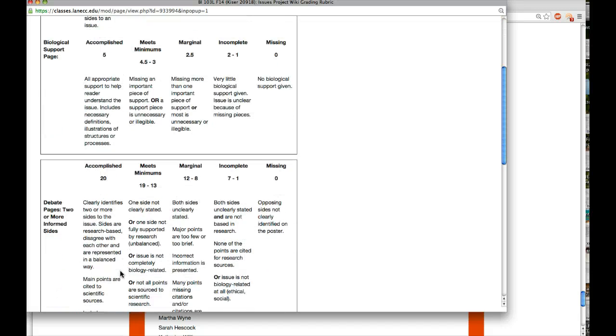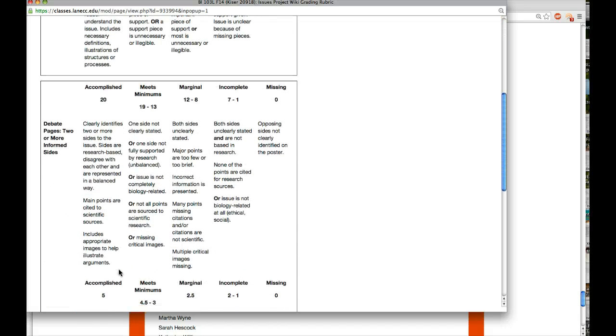So the debate is the bulk of this, and you have two or more pages, two or more informed sides, a page for each side, where you're laying out the major points of your side. So main points are cited, scientific sources are in there, appropriate images to help illustrate the arguments, research-based, they disagree with each other, and you are balanced in that.